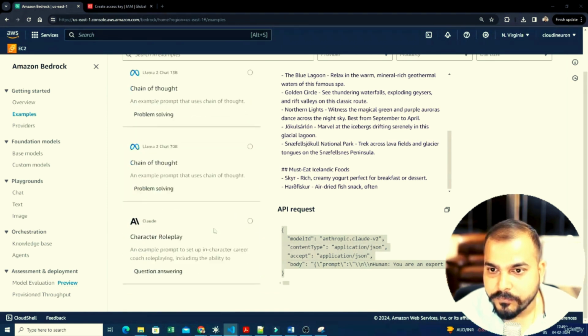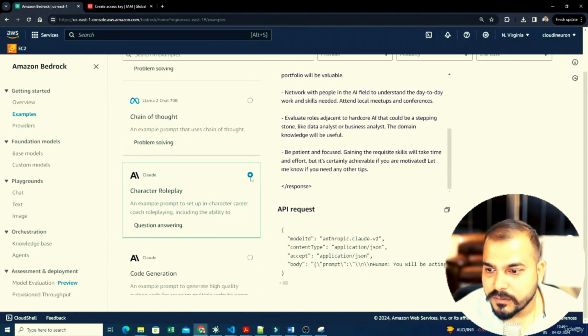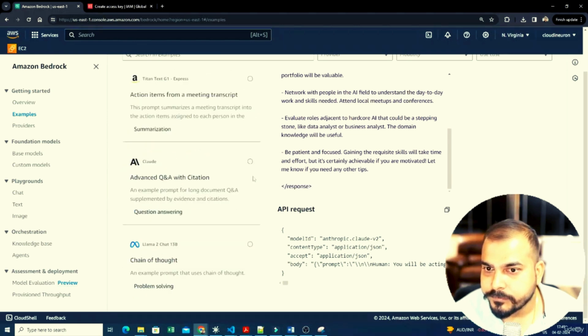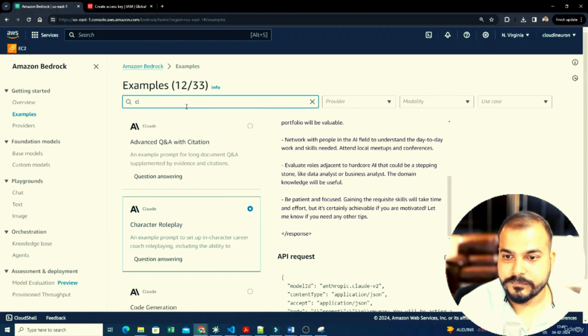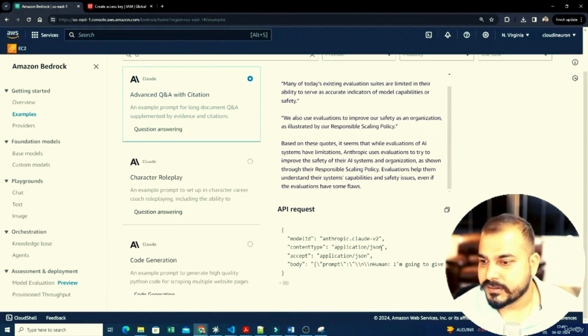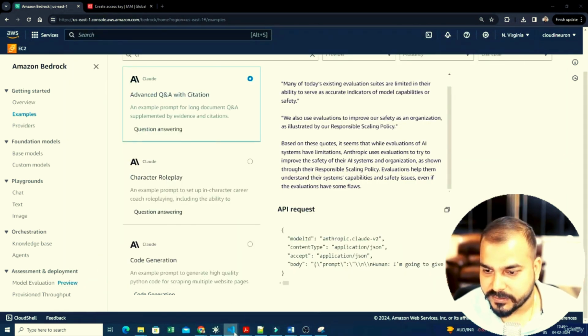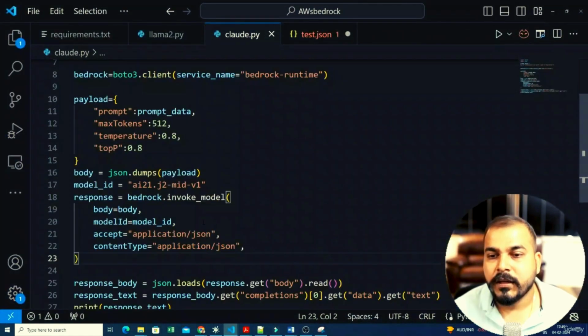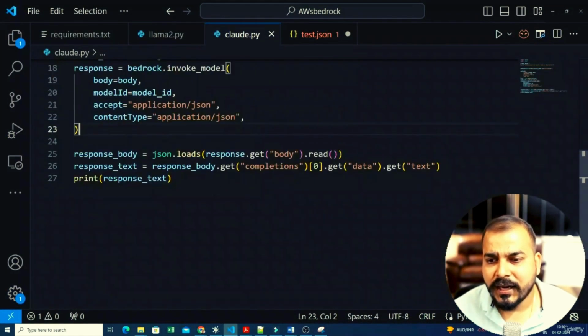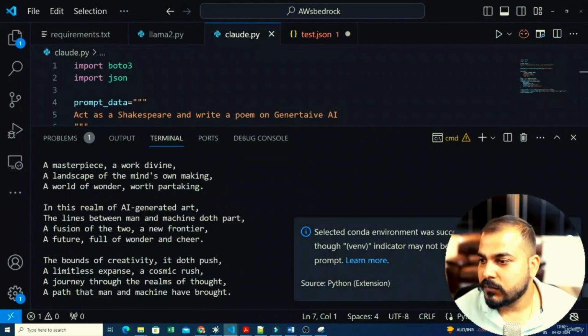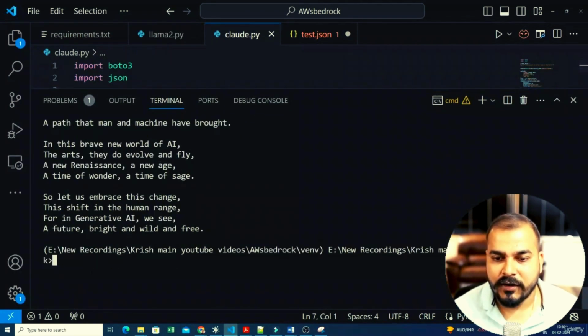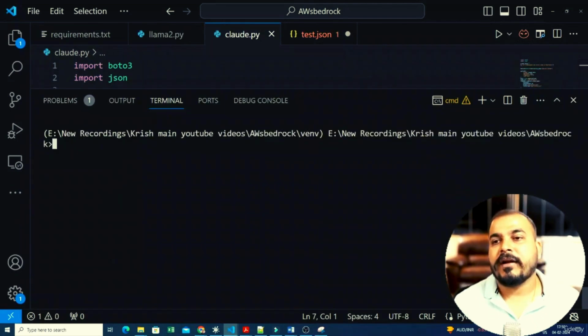In Claude, some other version is also there. I don't know where I found it, but it was available here only. Advanced Q&A. Yes, I used this one, I guess. I used this model ID. Okay, perfect. Once we do this, let's go ahead and run it now. I'll go to my terminal. Let's see whether everything runs fine or not. I tried with Llama 2, now I'm trying with Claude 2, right?